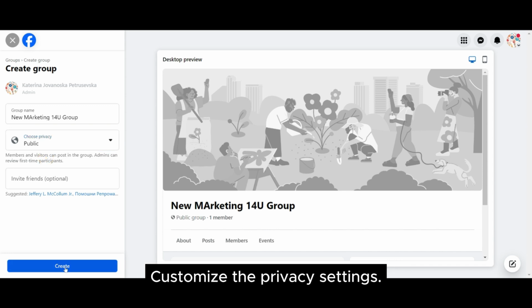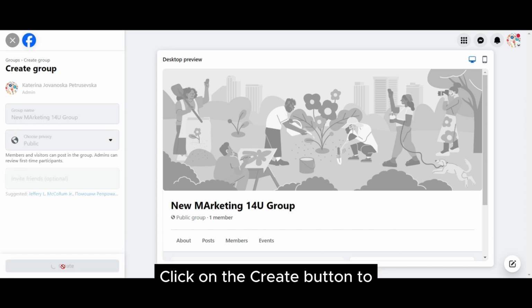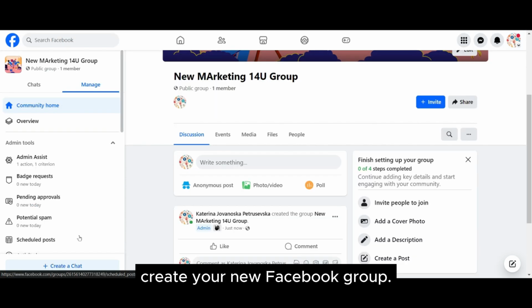Customize the privacy settings. Select the privacy settings that best suit the group's purpose and confidentiality level. Click on the Create button to create your new Facebook group.